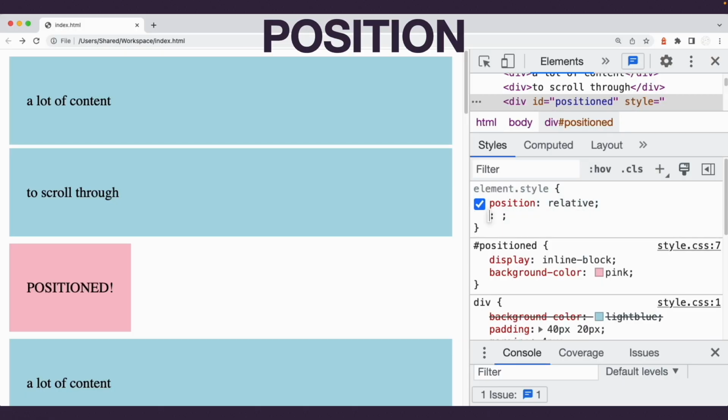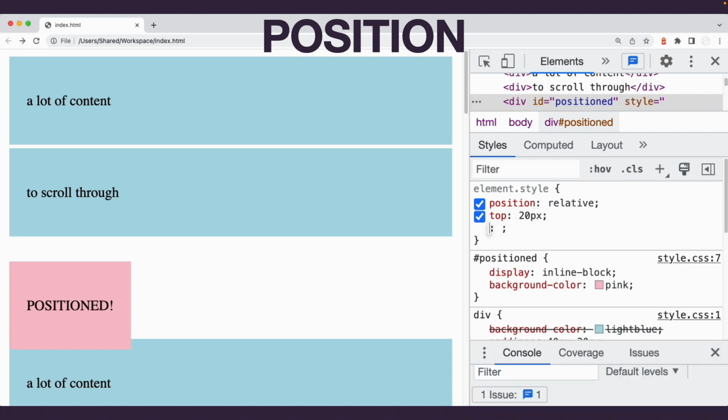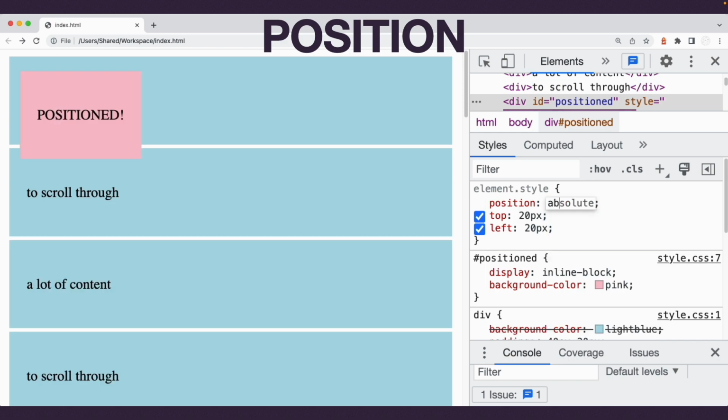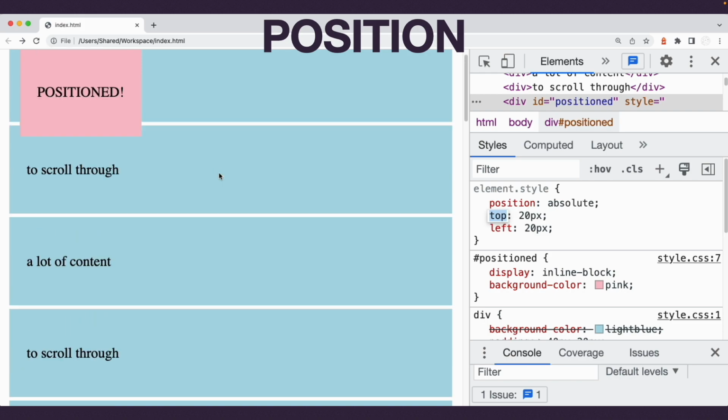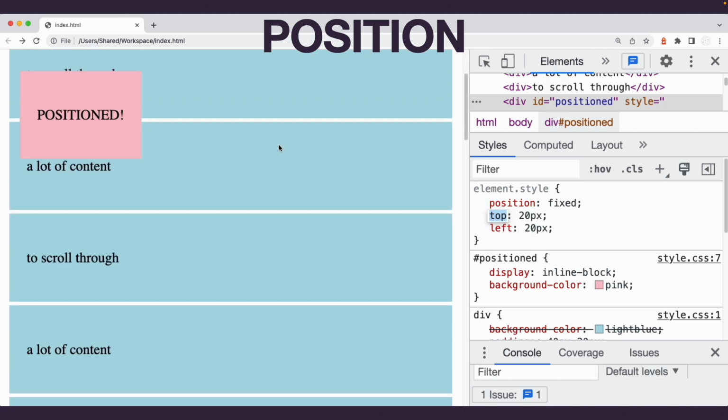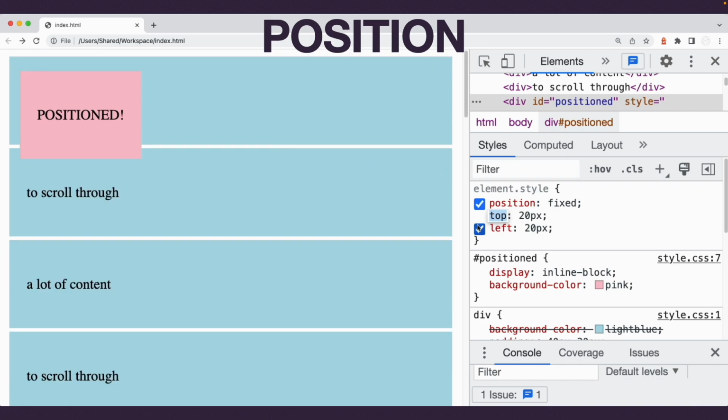Now, something that's a little bit more complex is the position attribute. So with position, you can position your element relative, so that's relative to its parent. And then you can say top and left and give that a size. So that's how many pixels you want as your distance to the top and to the left. But if you set the position as absolute, then you're giving it an absolute position inside the whole document. And if you set the position to fixed, then you're setting a fixed position inside the window. So even when you scroll, it keeps its position.